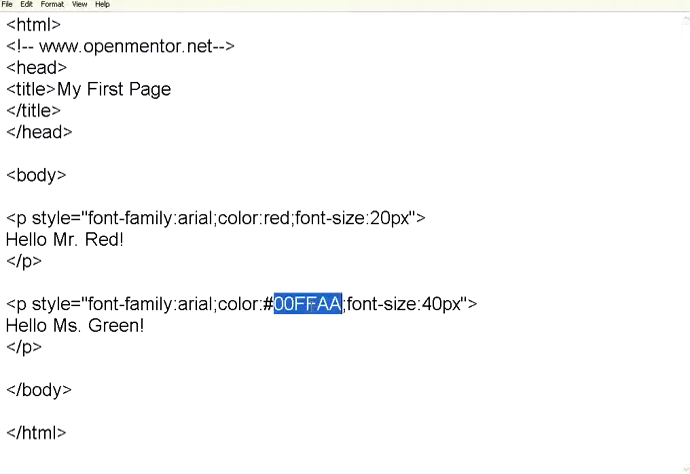This is called RGB code. There are 6 characters over here. The first 2 characters stand for the red component, the next for the green component, and the last for the blue component. RGB is the standard notation. So if you want the hexadecimal equivalent of colors, you can get it from the color tables on the web. So now I am setting a style for the font, the size and the color.